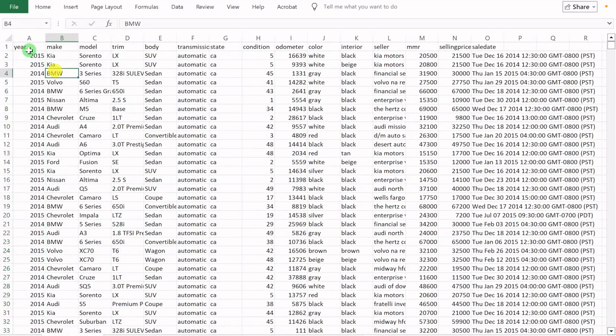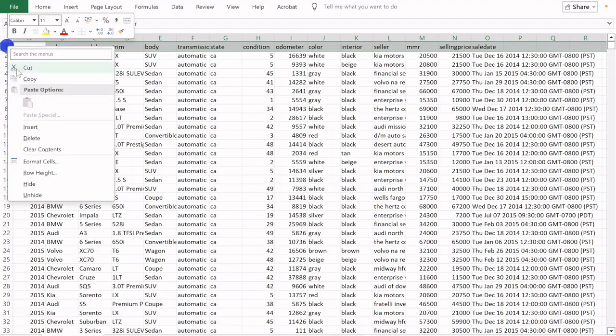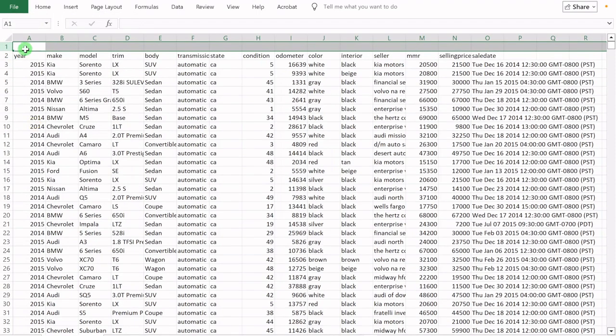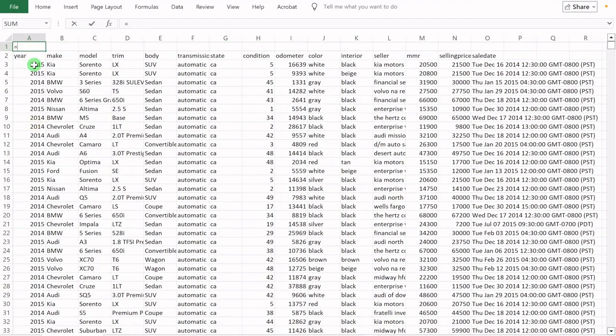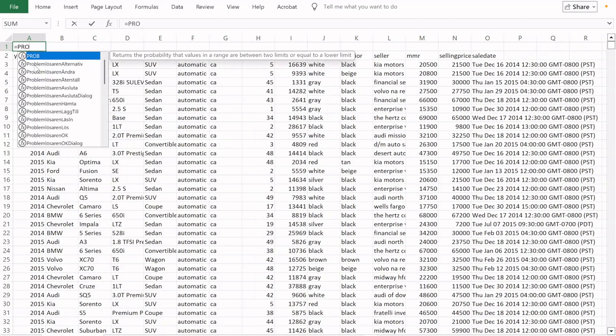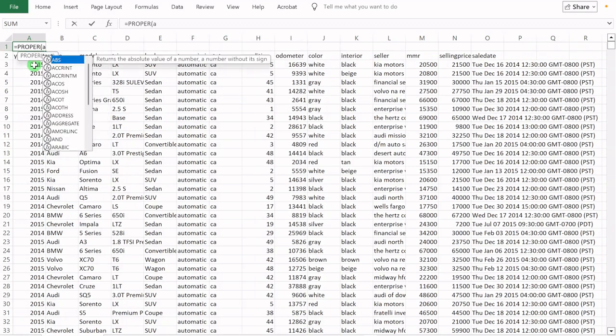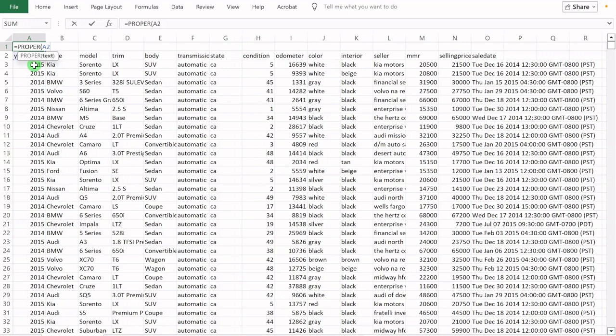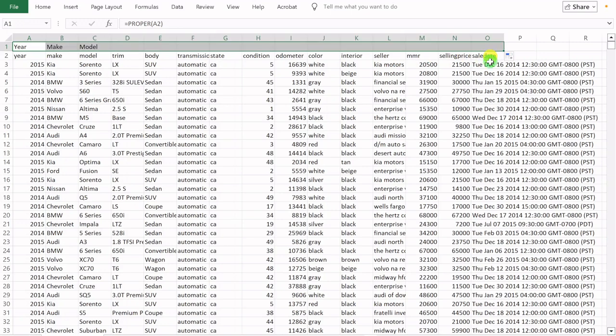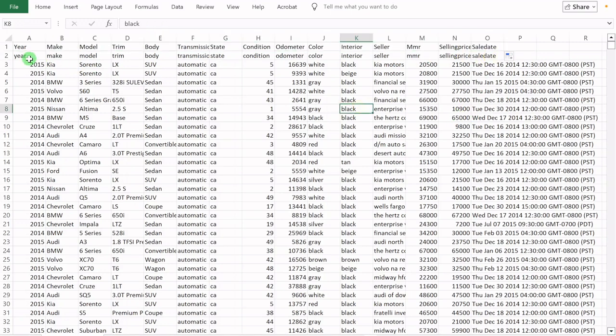And then as for the column of headers here, I want to make them proper, where the first letter is capitalized. To do that I'll insert and use the PROPER formula here, PROPER of A2, I believe it should be A2, enter. Perfect, that's what I want. And then let's just drag this formula, and perfect.